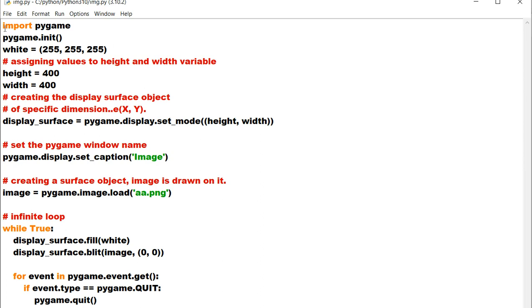Let's see this program. First, import pygame, then it is initialized. Then white is equal to 255, 255, 255. This is the background I have given. Next, assigning the values to height and width variables. So the height is 400, with this 400. Next, creating the display surface object. For that, display_surface is equal to pygame.display.set_mode, that is height and width is taken. Next, set the pygame window name. Here, pygame.display.set_caption of image. That is, the caption is image I have given. Based on your wish, you can change this name.